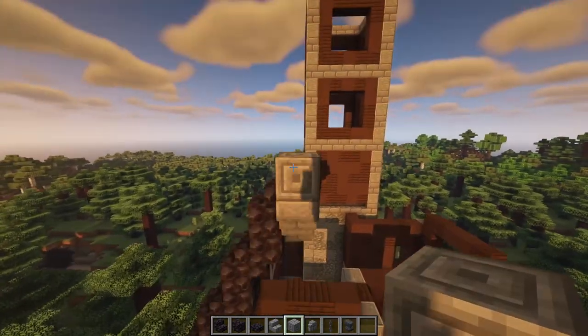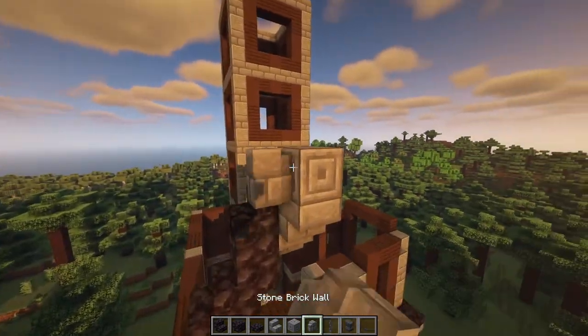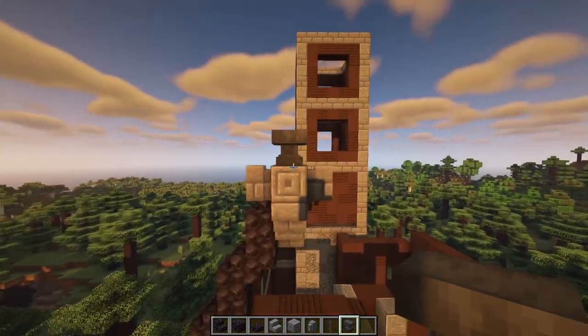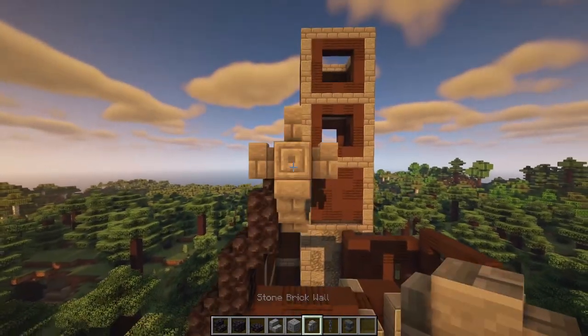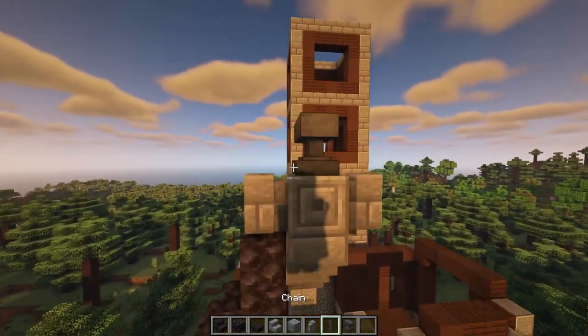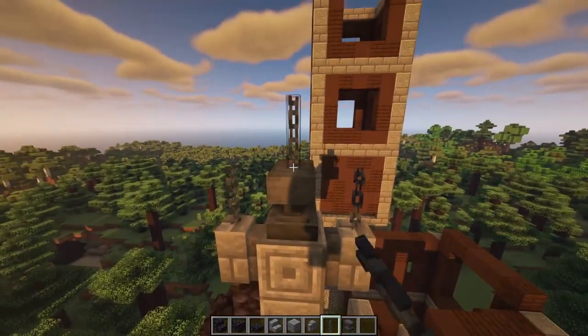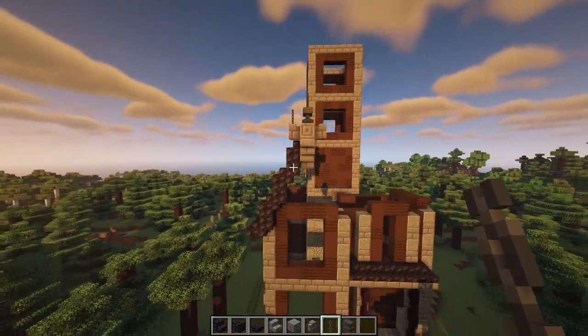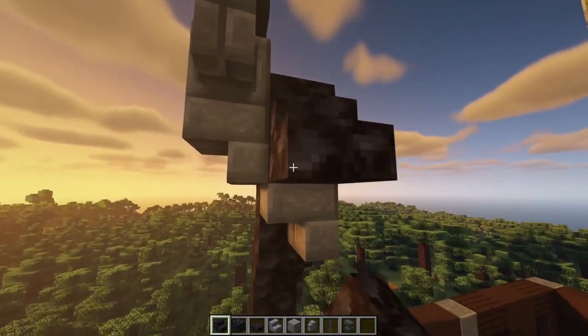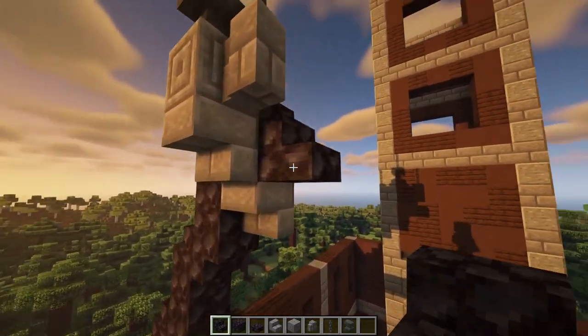A chiseled stone brick over here with two of the walls on the side. If you can afford it, an endfill in the middle, but if not, you can place in a wall over there as well. I'm going to go with an endfill placed like this, and then chains on top of those. So it should look like that. And also a blackstone slab on top over there.